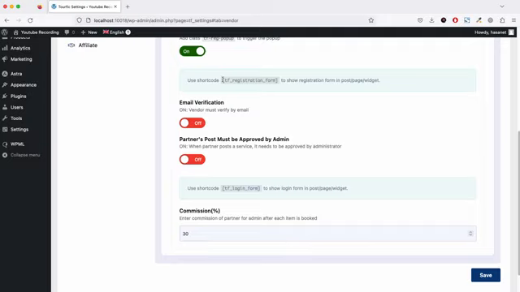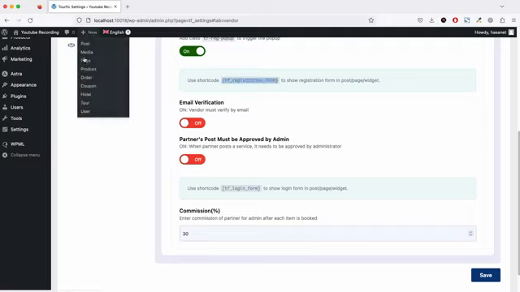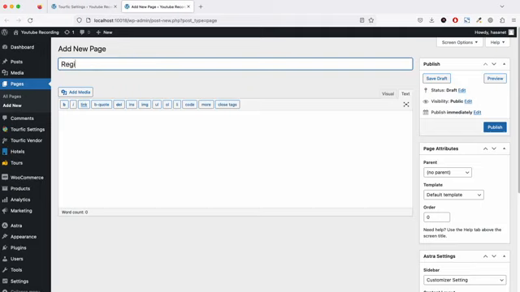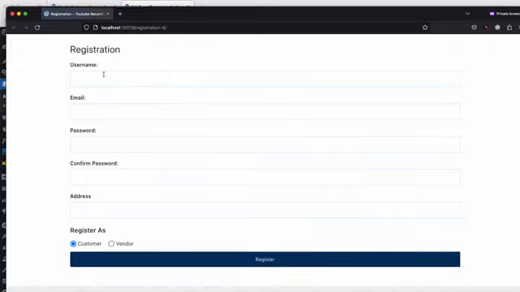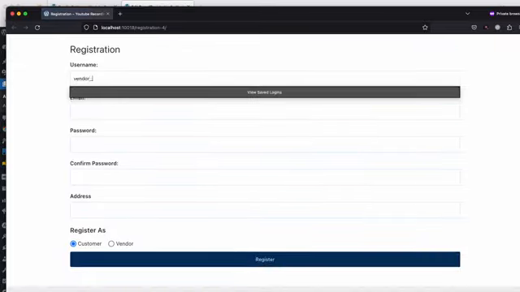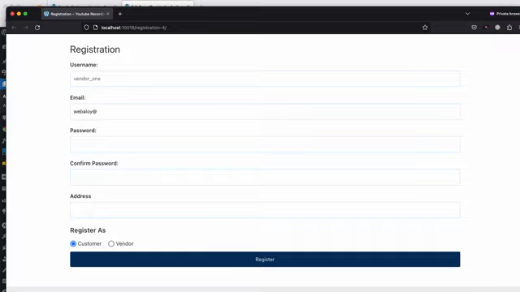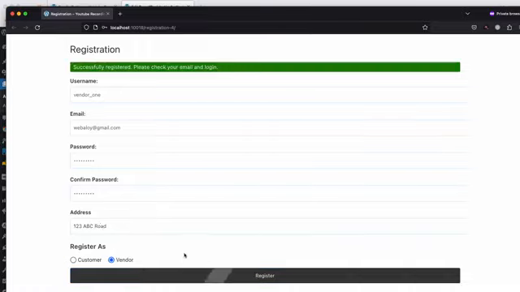Create our vendor registration page. So we have to create a new page. Now if we look at this page from a private window, so this is our vendor. So let's say we name it vendor 1. We are using this email. So if we submit, the registration is successful.